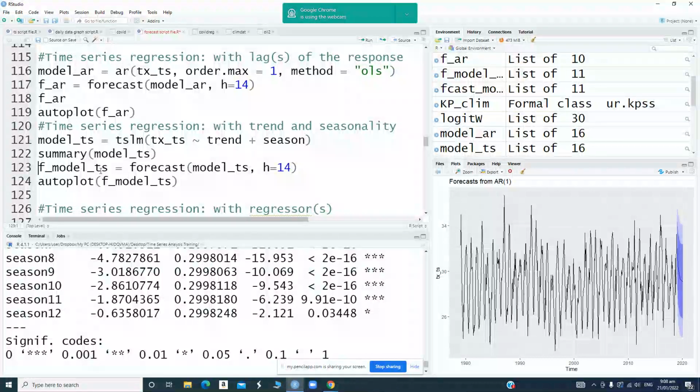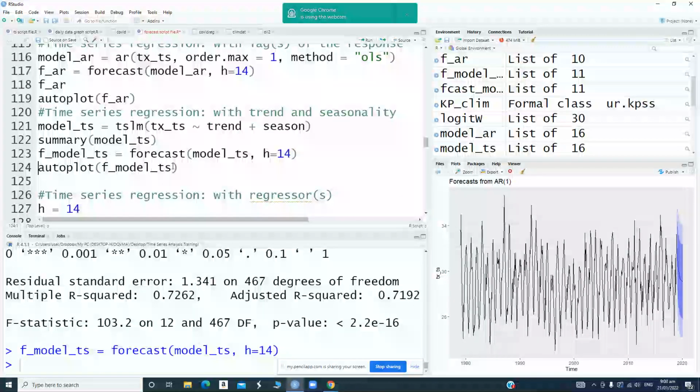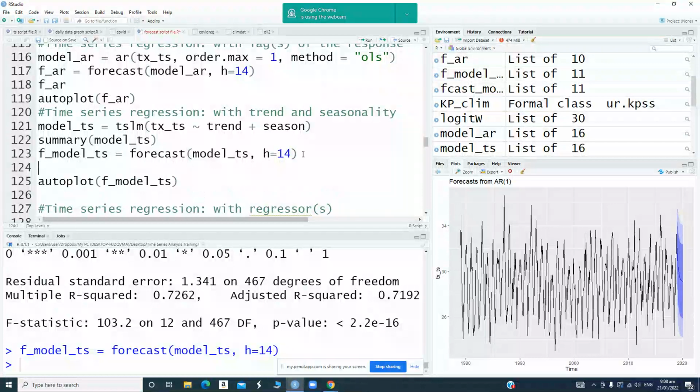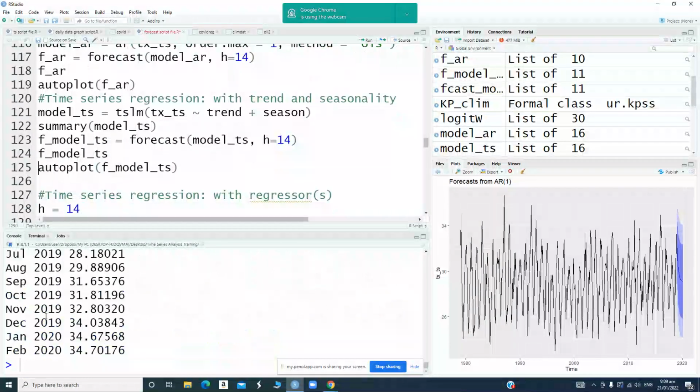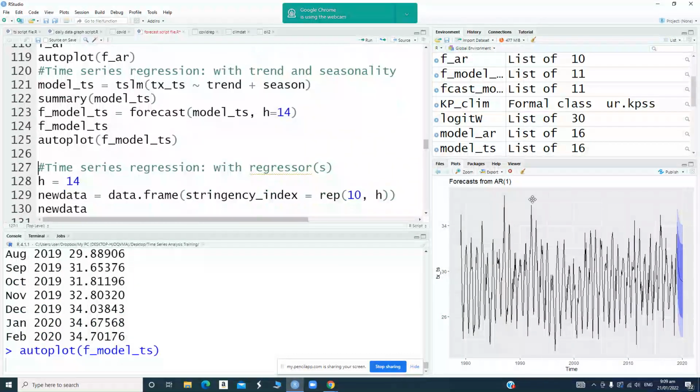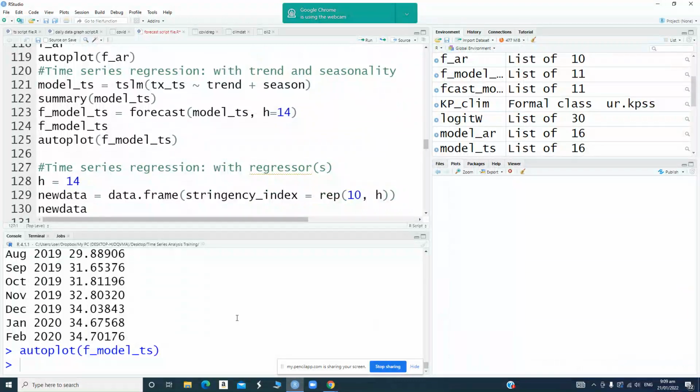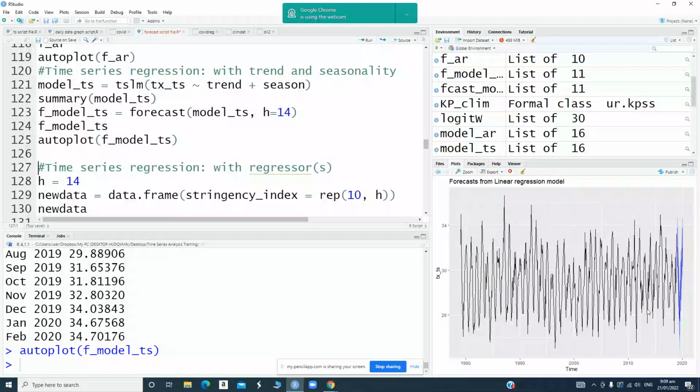Then you can use it to forecast. So if you are using this model to forecast, just forecast this for the next 14 months. So this is it here. Now you can look at the values. That's called model. Run. Yeah, so these are the values for the 14 months, and you can autoplot it. You see the shape will be different from the one we've done. Yeah, that's fine.